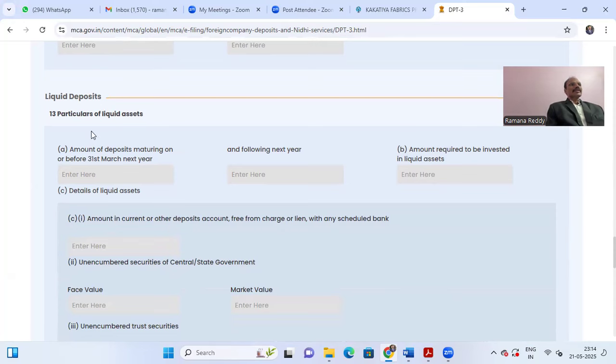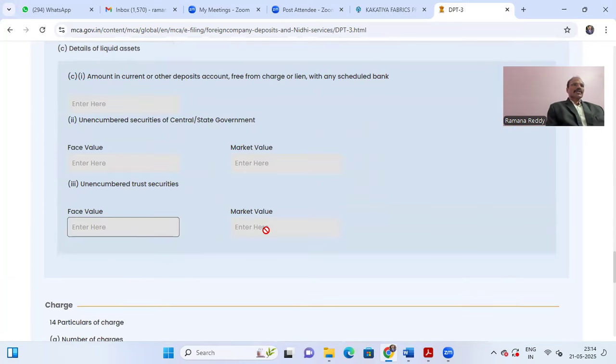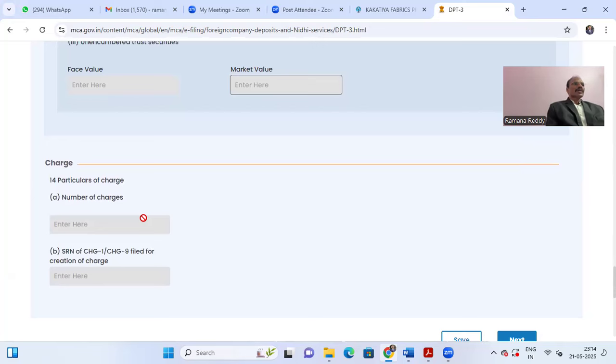Then liquid deposits, particulars of liquid assets. So here we have to fill if it is the filing for the deposits. Then amount in current or other deposit accounts free from charge or lien with any scheduled bank. This is as may be applicable. Otherwise, it won't allow also. These are the charge particulars. If any charge is created for availing a deposit, that has to be filled.